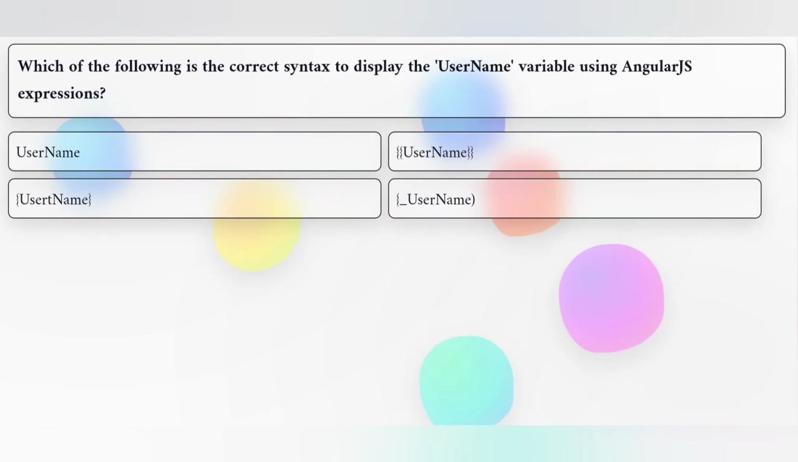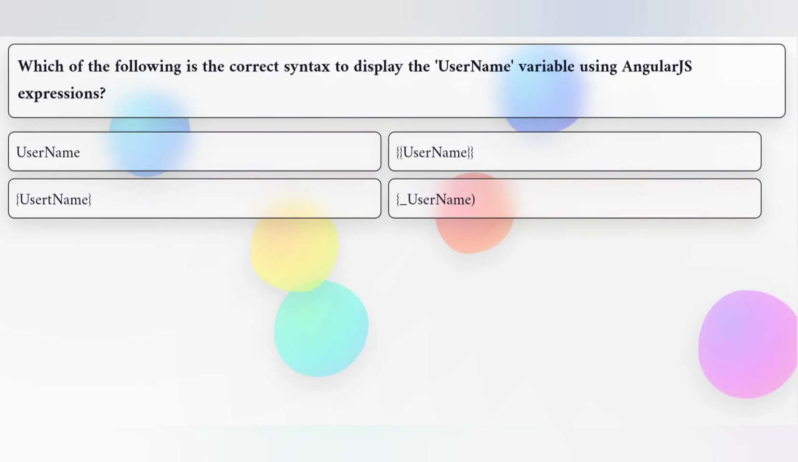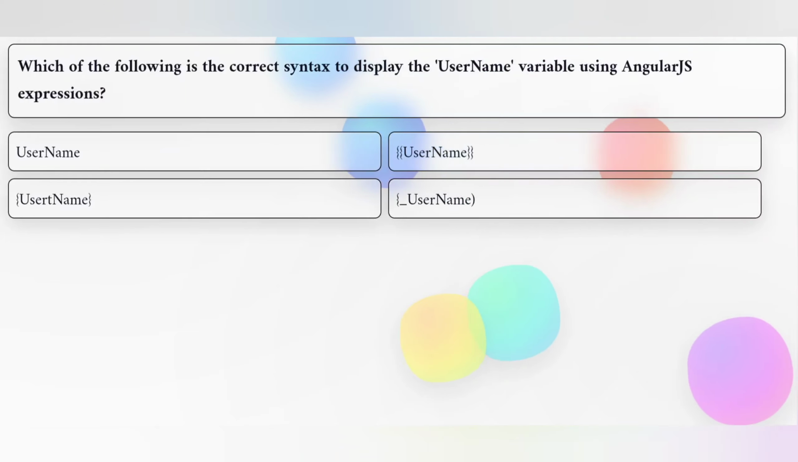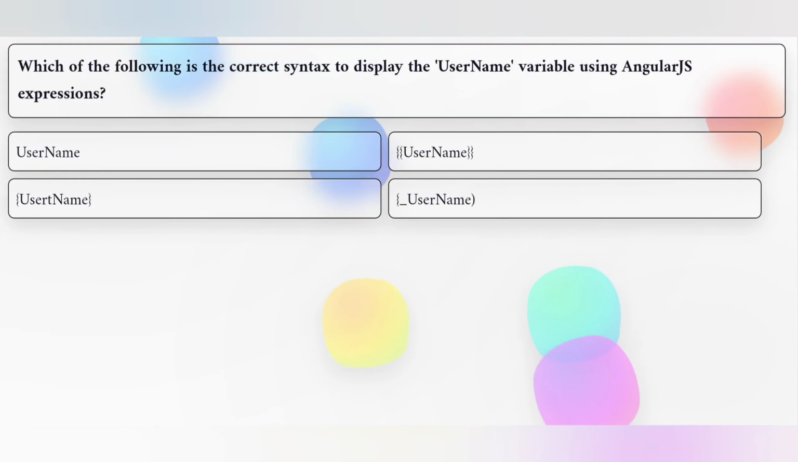Which of the following is the correct syntax to display the username variable using AngularJS expressions? Username, {{ username }}, username, underscore username.